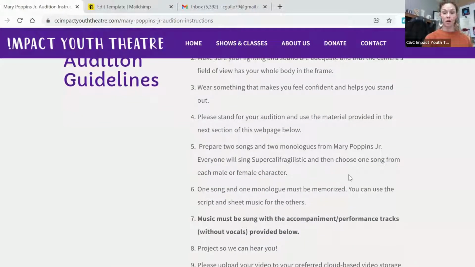You're going to prepare two songs. There is a female section, and then there's also a male section. So everybody is going to prepare Supercalifragilisticexpialidocious, and then another song, either from the female section or from the male section.